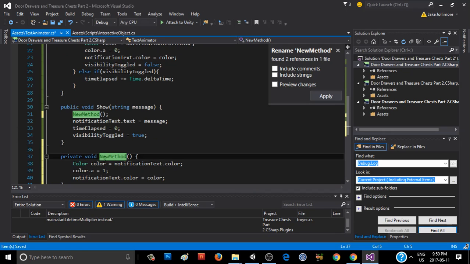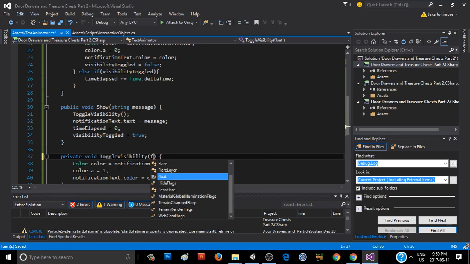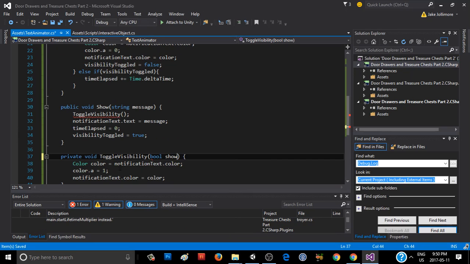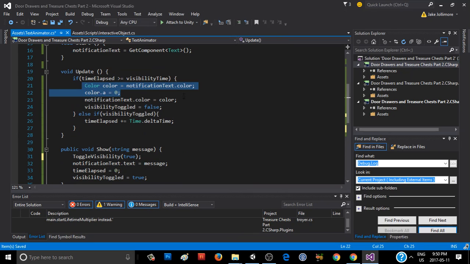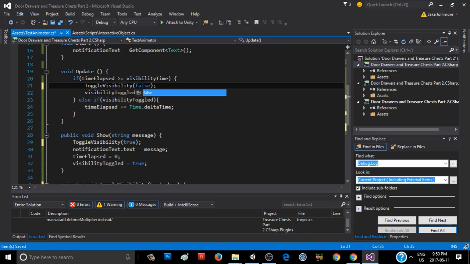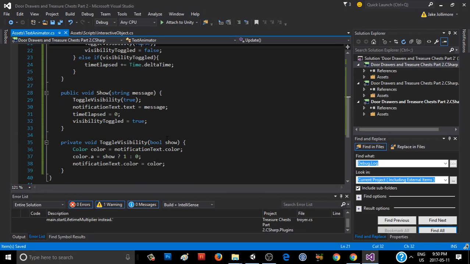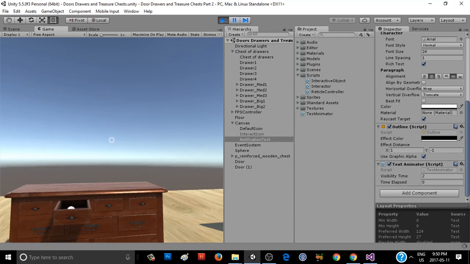Let's do it. So it calls new method, and we'll call this toggle visibility. I'll say bool show. And we'll say color.a equals show. So if it's showing, then we'll give it a 1. Otherwise, we'll give it a 0. And we'll say true. So here we want to show it. And here we want to hide it. There we go. Okay, now if we come back here.